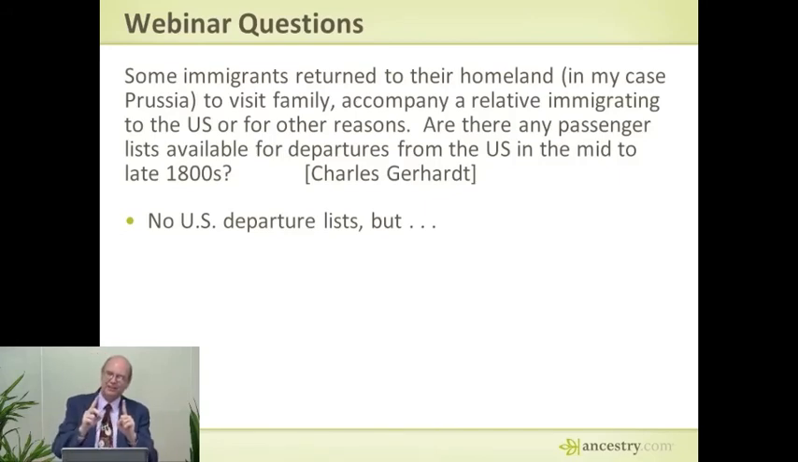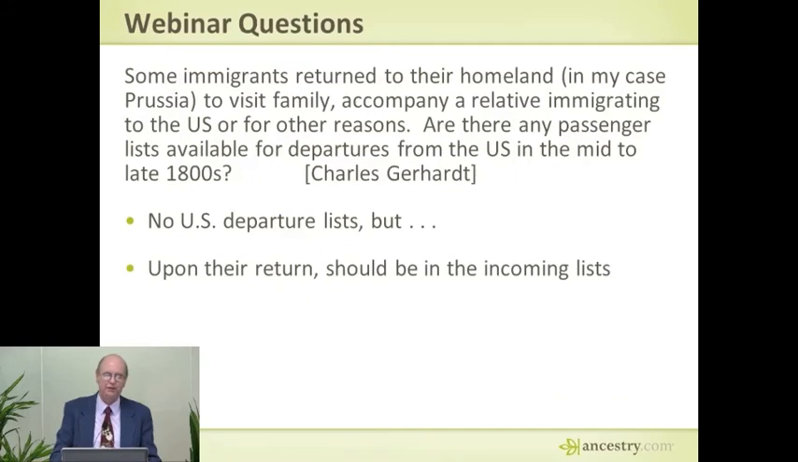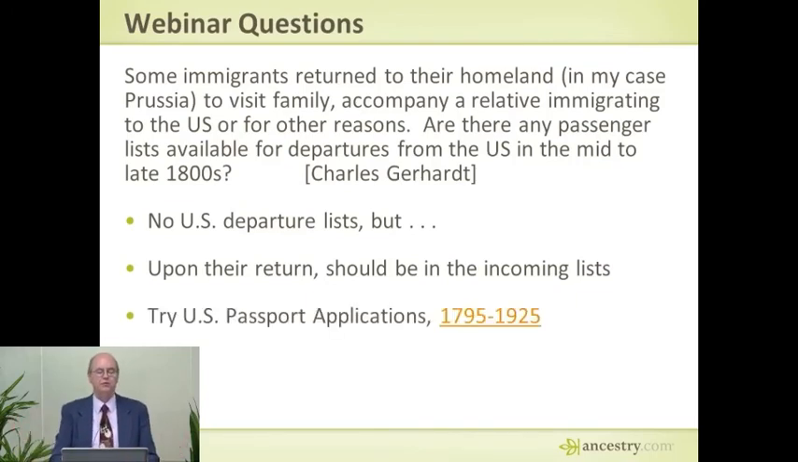We have no departure list from the U.S. But keep this in mind. When they came back to the country, they should be on the incoming lists, because these lists of arrivals aren't just for immigrants coming for settling down. They're anybody who came into the port, including people visiting, coming back from a visit. So do that, okay? And Ancestry has U.S. passport applications up to 1925 online.